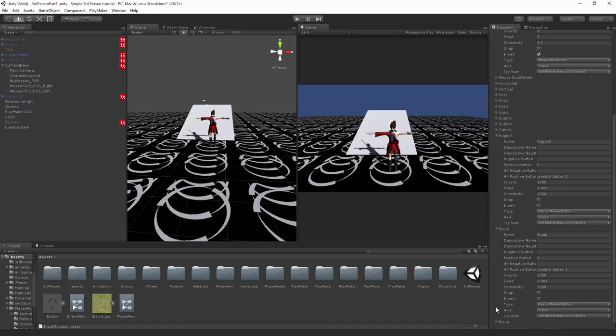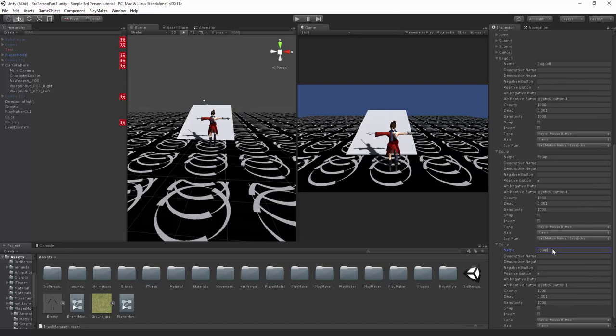All right. And let's make this button something like change cam. Let's just call the actual button change cam. And the button, let's just call it, I don't know, 3. Let's make it a positive button of 3. Perfect. That will do the trick. So whenever we press 3, we're going to switch the shoulder.